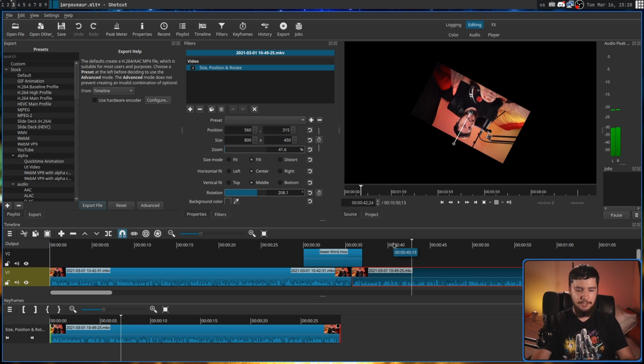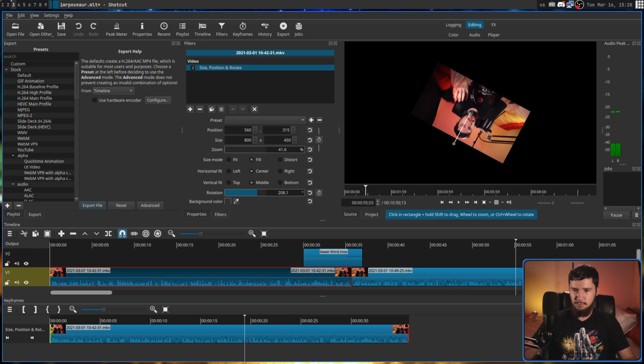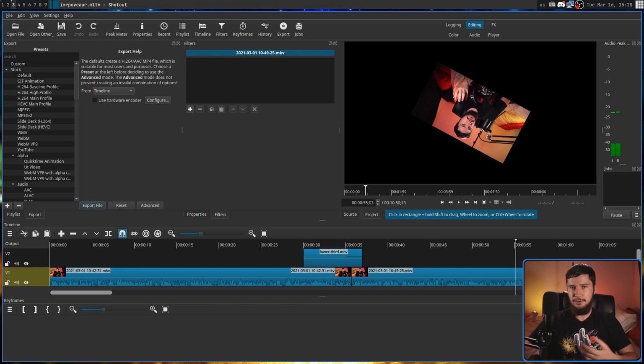So right now, the only keyframes we can see are the ones for this clip right here. If I click on this clip, now it shows the keyframes for this one. If I click on this one here, now there are no keyframes.